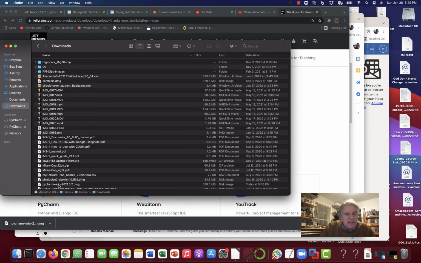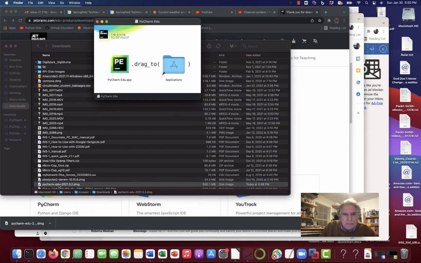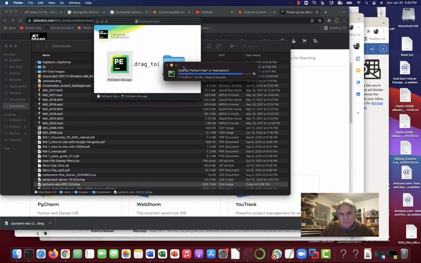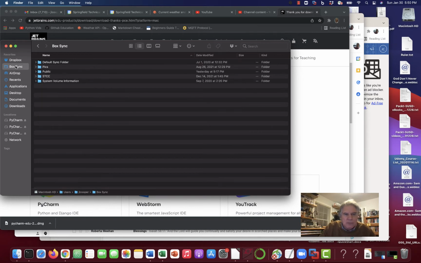So I'm going to double click that, and it's verifying it on the network. And as is typical for some of these things, all I have to do is grab the PyCharm EDU .app extension, grab this little icon here and move it over to applications. And having done that, there we go. I can close that now.